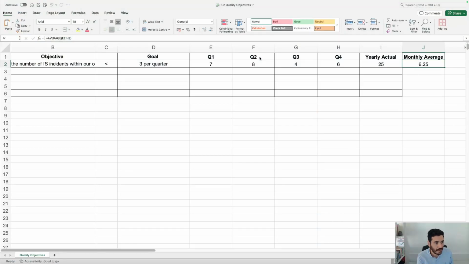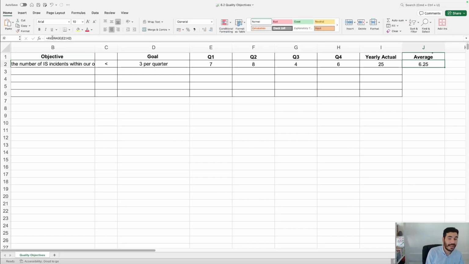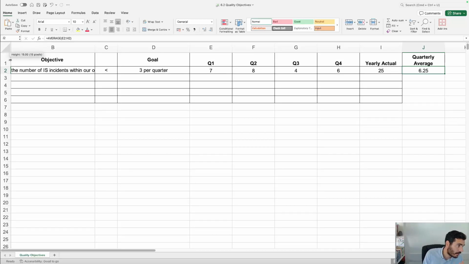Okay? And in the case of a company having this type of result for a specific objective, so here we had to have less than 3 and we have 6.25 on average, rather than monthly average, this would be a quarterly average. Then we're going to say, okay, we've had more than double the expected amount of incidents. What actions are we going to take to mitigate this issue of us not reaching our objective?